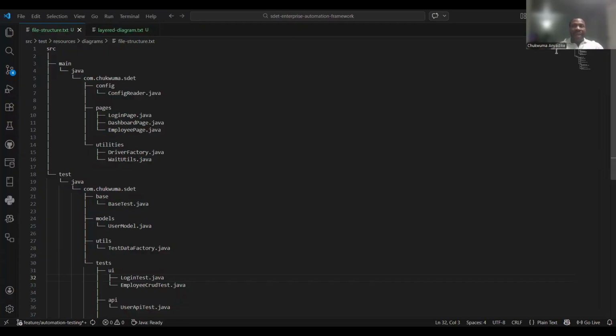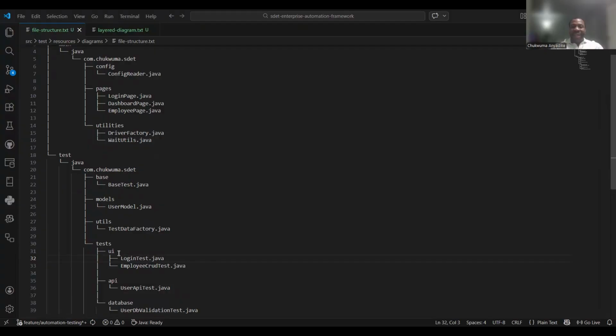Let's talk about the file structure. Our file structure is separated into main and tests. Our main contains our page object models, our utilities, and our configurations. Our test section, of course, contains our tests, one of which is BaseTest. From this BaseTest, all the other tests extend, such as a login test or employee CRUD test. We also have a login setup included, and we have screenshot on failure included as well.